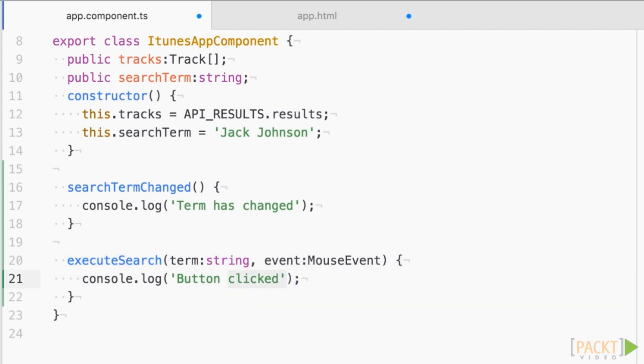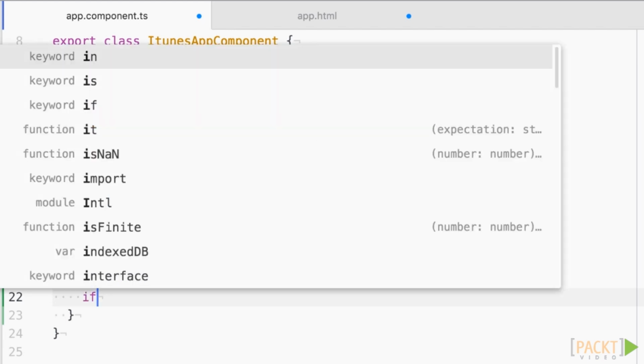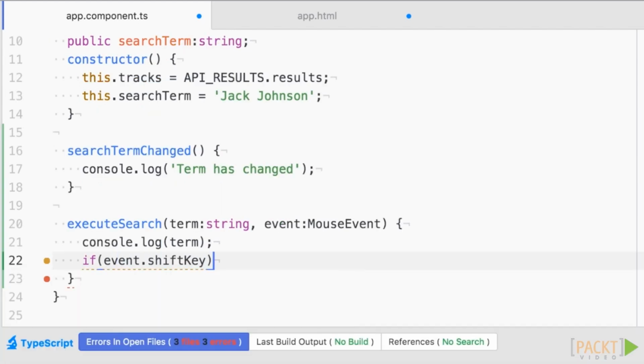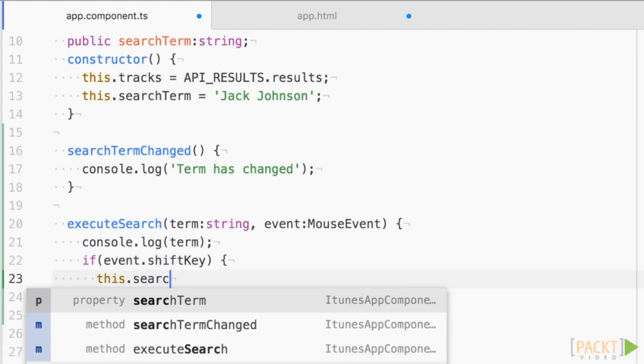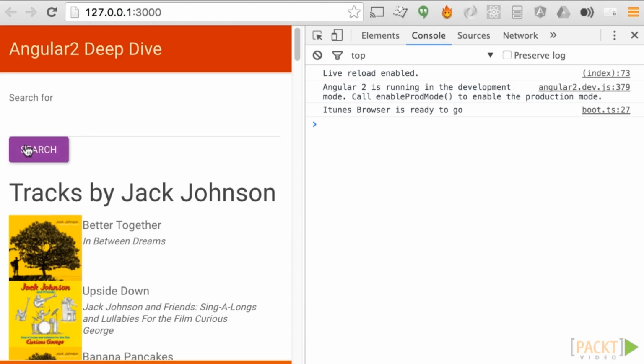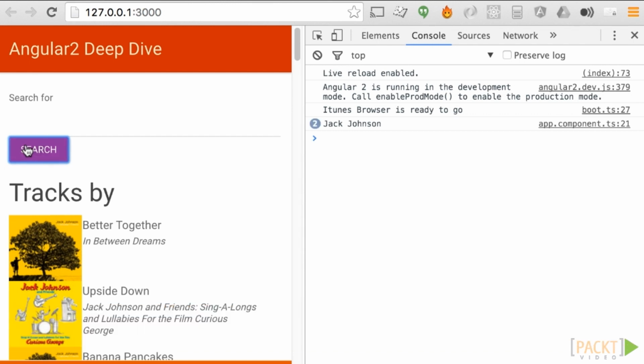I'm just going to log a message with that term again, and for the event, let's use a property of the event. Let's check whether the shift key is pressed, and we'll set the search term to an empty string if the shift key is pressed. Let's have a look at it in the browser, and so if you click, you see the search term value, and then if you were to shift click, you can see that the search term is changed to an empty string, and so it disappears here from the view. And this is how you bind from the view to the model using event bindings.